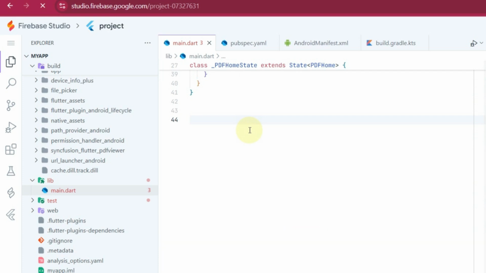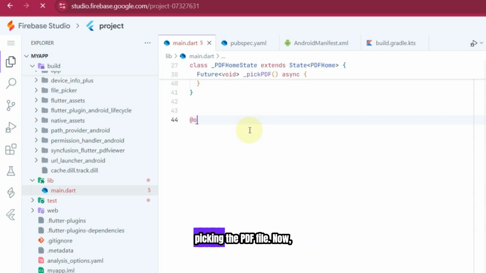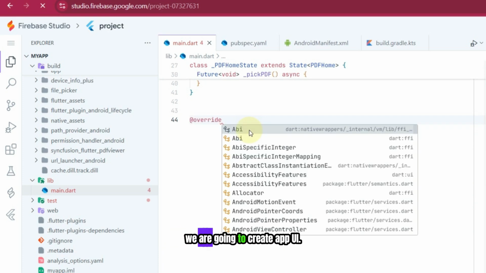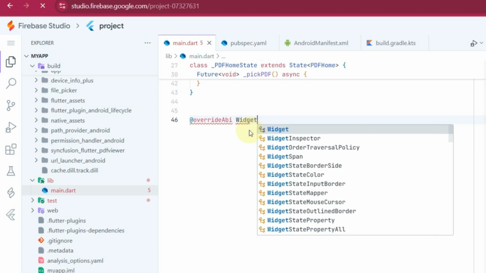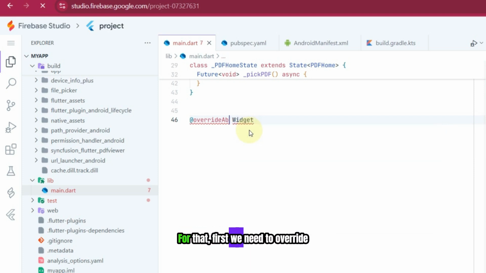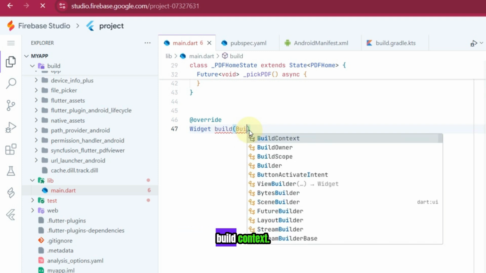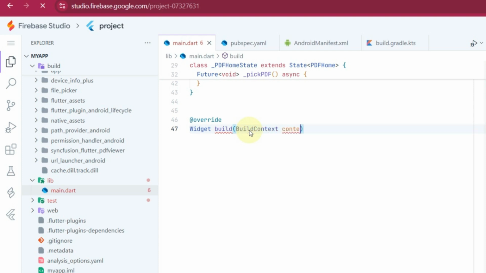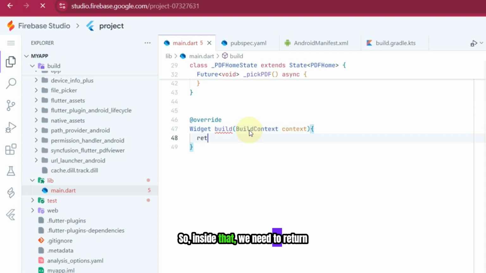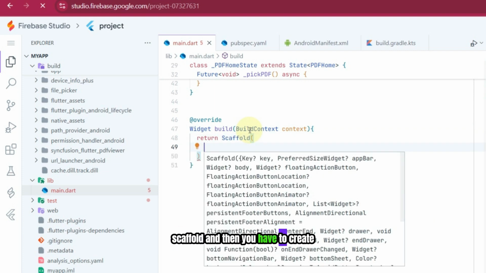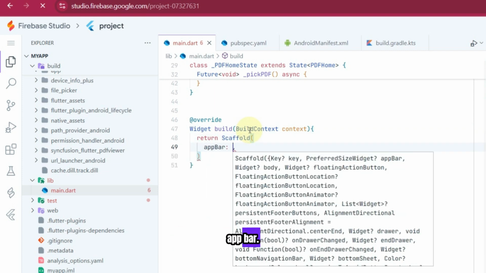In the previous class, we discussed how to create the function for picking the PDF file. Now we are going to create the app UI. For that, first we need to override and then build the widget. You have to type Widget build of BuildContext. Inside that, we need to return Scaffold and then create the AppBar.